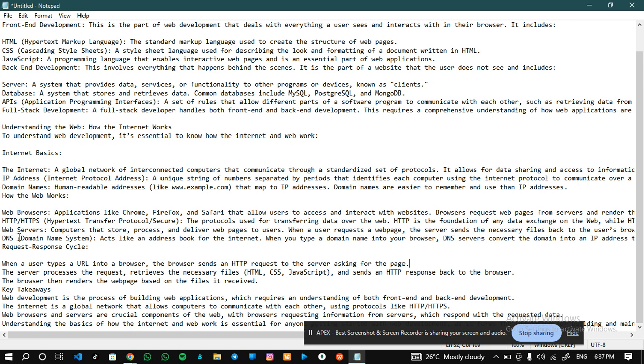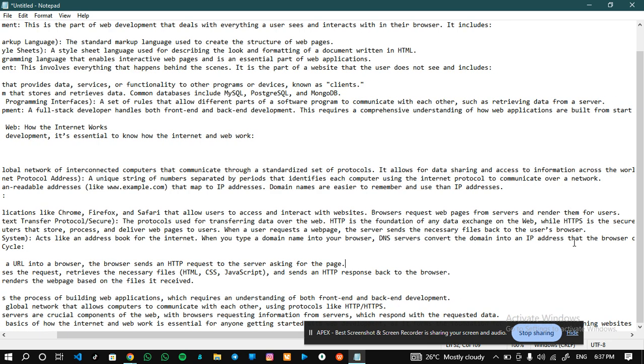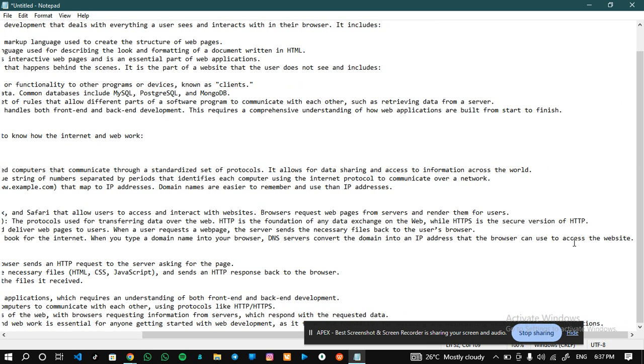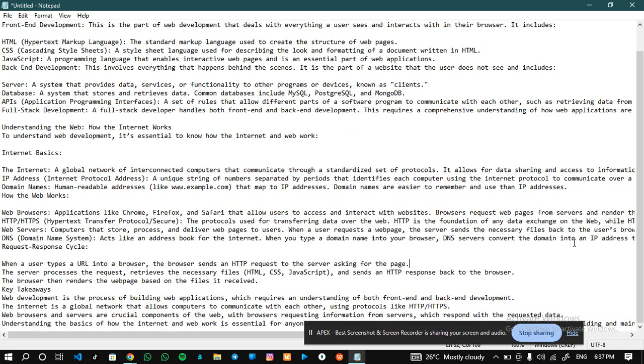So now DNS, that's domain name system. This acts like an address book for the internet. When you type a domain into your browser, the DNS server converts the domain into an IP address that the browser can use to access the information. Just a cycle. Everything is still cycling around this. The DNS connects to the IP address.